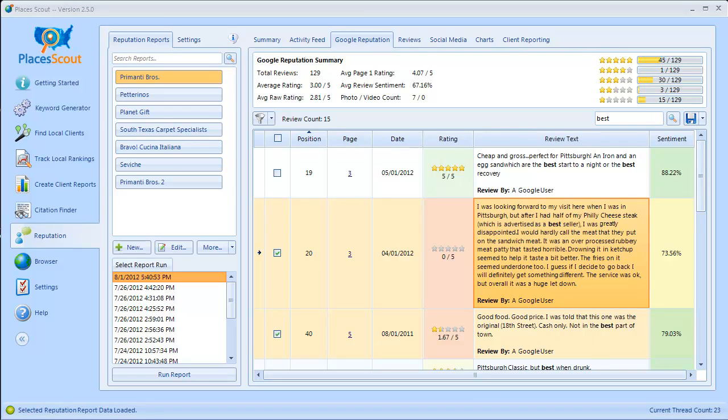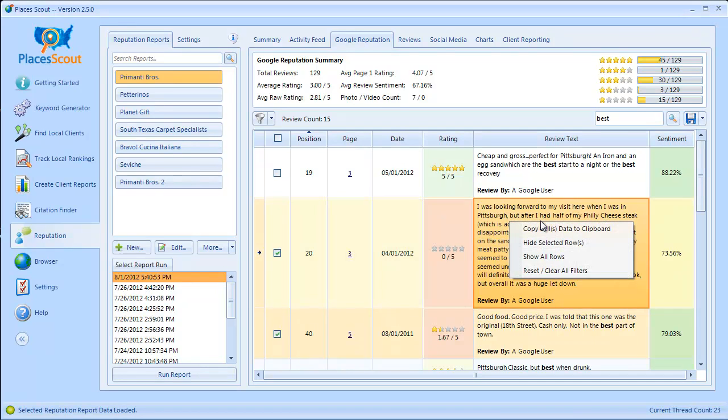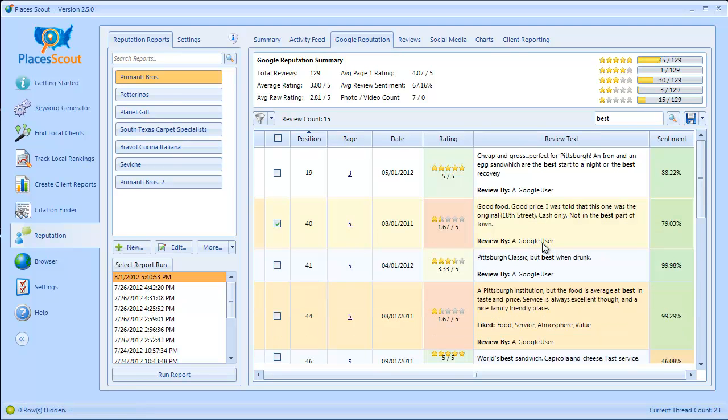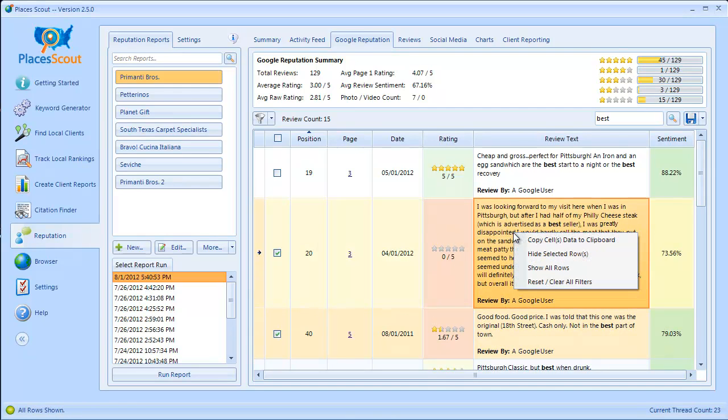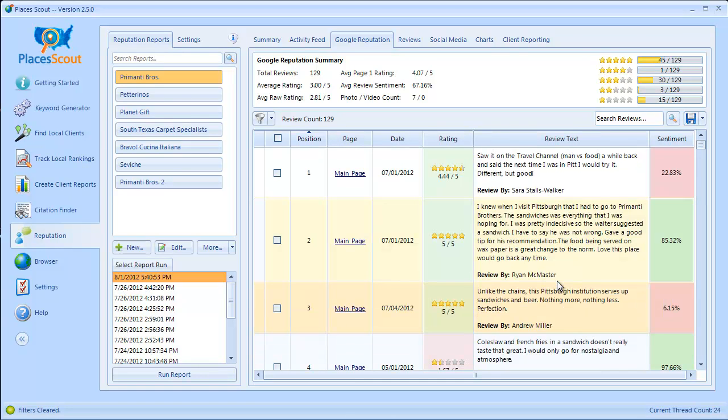The last thing I'll cover is the options available when you right-click a result in the grid view. So if I right-click on this result, I can choose to copy the selected cell data to the clipboard. I can actually hide the selected row. So if I don't want to see this row and I want to export the results without this row, I can just choose to hide it, and then it will disappear from the grid view. I can also choose to show all rows, which will show that row back in the grid view, and I can also choose to reset and clear all the filters.